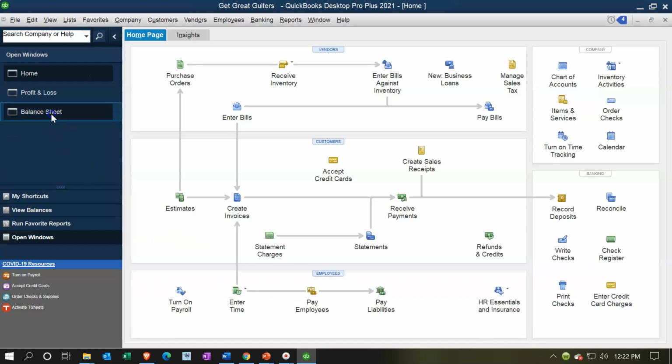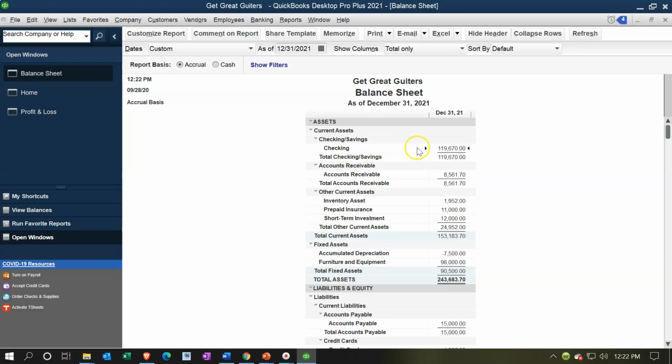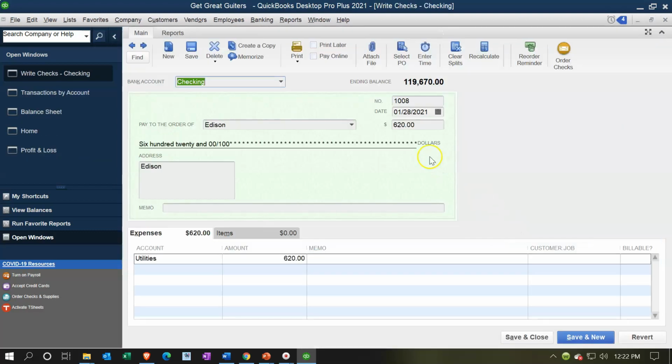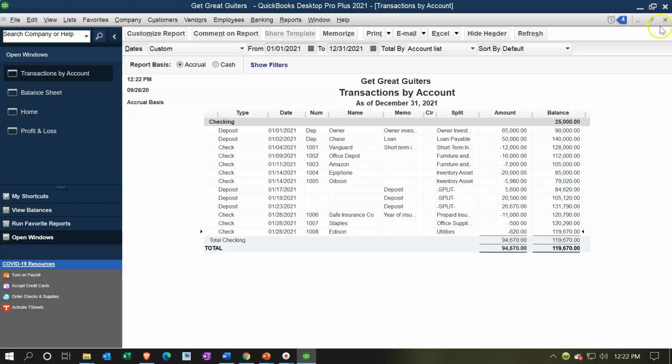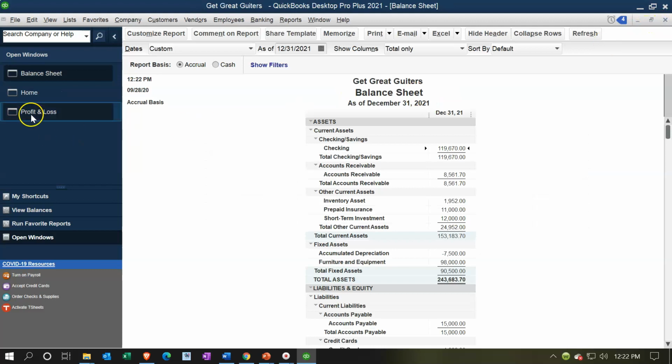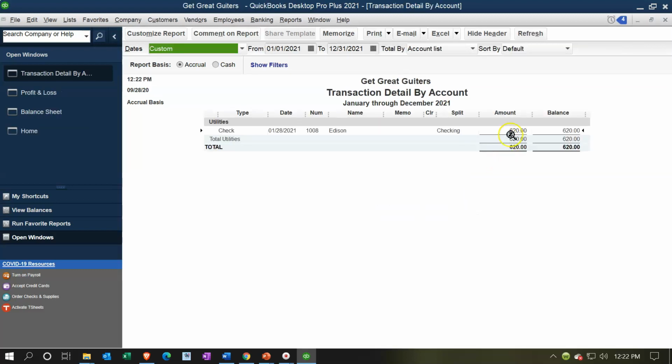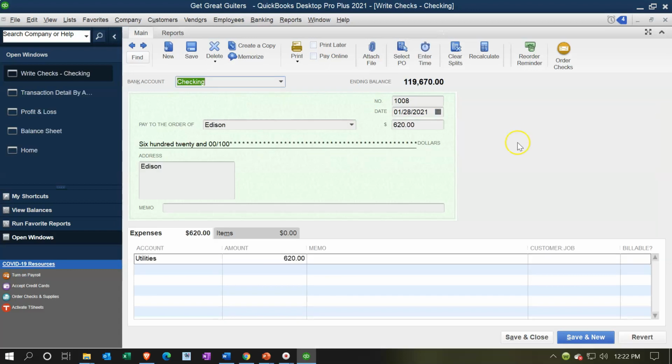And let's check it out. Let's go to the balance sheet and then open up the checking account. Opening up the checking account, or double clicking on it, there's our utility bill. Double clicking on that 620, there is our check. Closing this back out and closing this back out. Go into the profit and loss. We see now utilities has been included, increasing the expense account, decreasing net income. Double clicking on that. Double clicking on the check here.